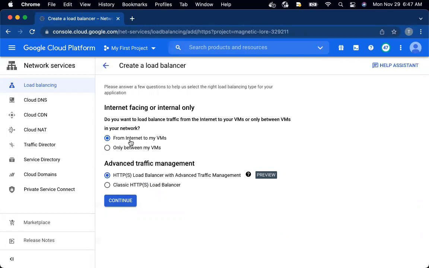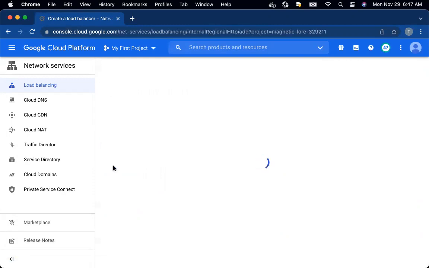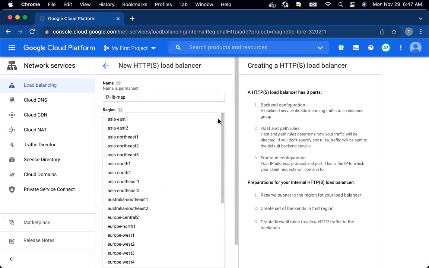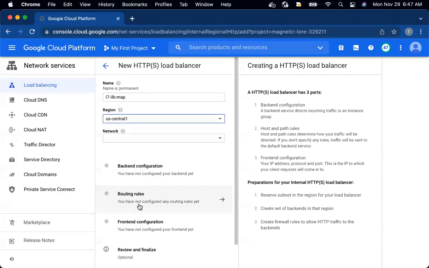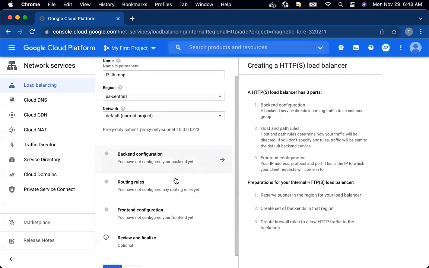So from the internet, no, this is basically the internal version. And then there's a name. Okay, well, I already have that. We know this is a regional resource, right? So this is going to be in US Central 1, and it's on a particular network, the default network, right? You see that already, notice that there's a proxy subnet already in place, so it picked that, so that's good.